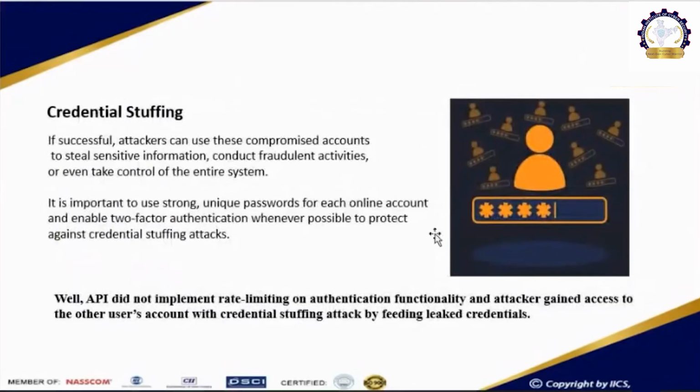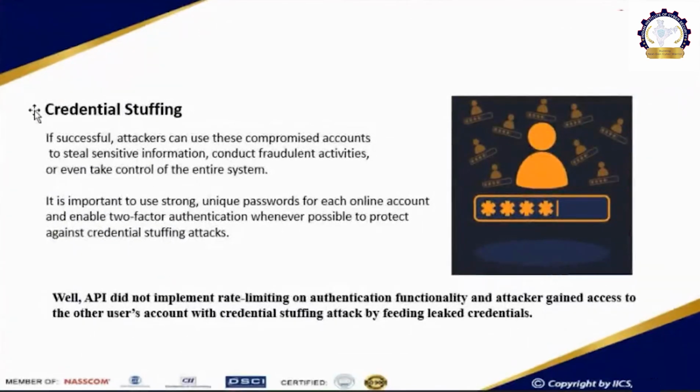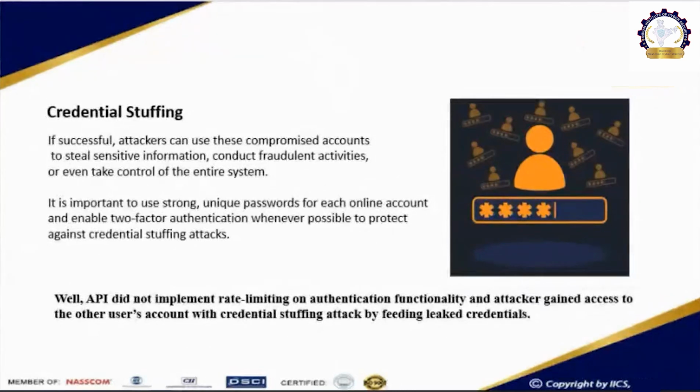When I say brute force attack, credential stuffing is the more precise definition. We have a list of credentials, like usernames and passwords, and we put those credentials in one by one and check whether each one is correct or not. That is the definition of credential stuffing. If credential stuffing succeeds, attackers can use the compromised accounts to steal sensitive information, conduct fraudulent activities, or even take control of the entire system.